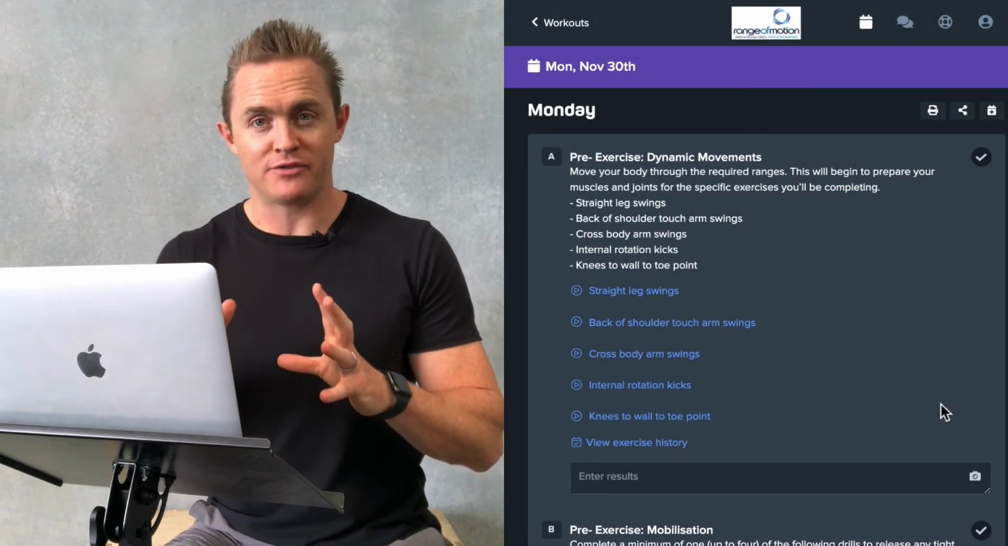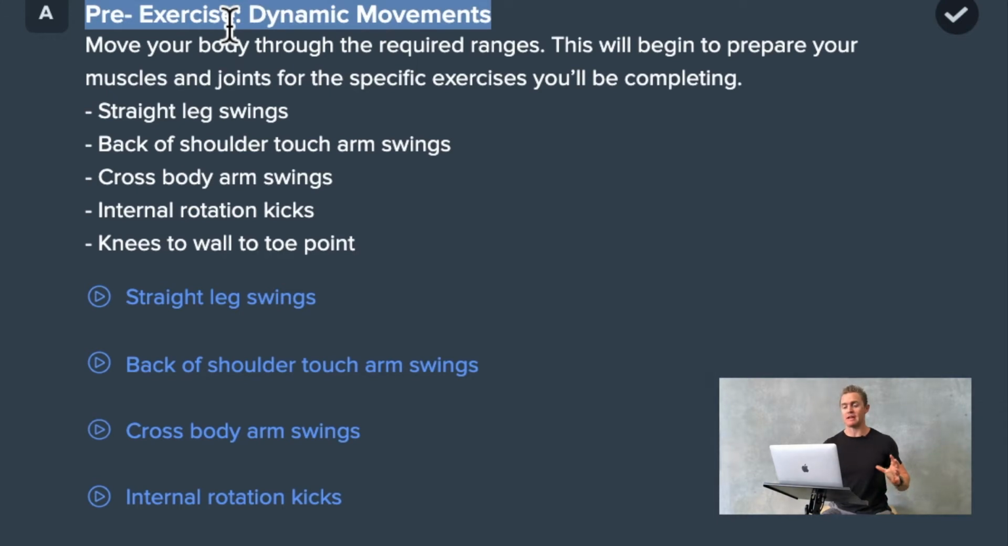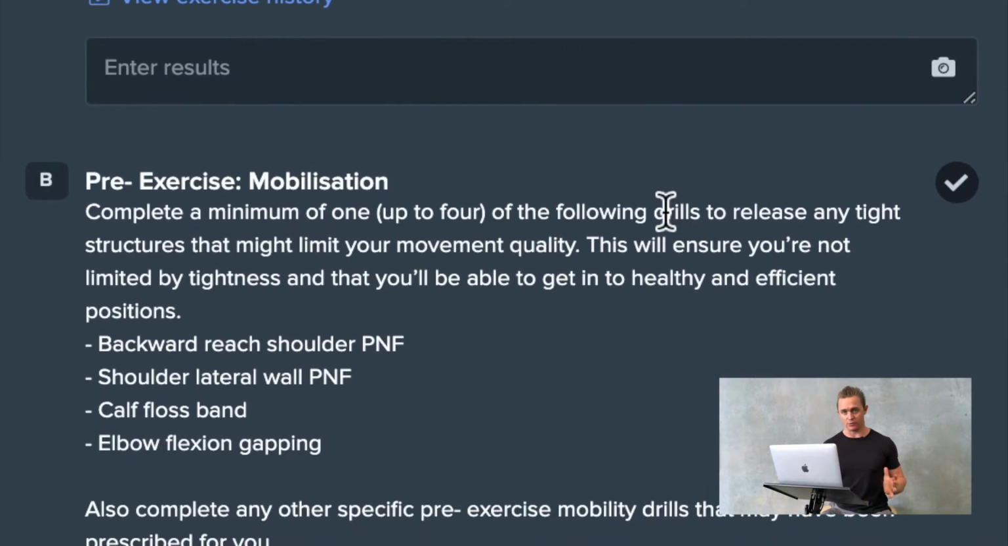Welcome to this sample day of training from Range of Motion Individualized Programming. We start each training day with pre-exercise dynamic movements, identifying the movements that we're going to be performing in the exercises for that day and moving the body dynamically through those ranges.